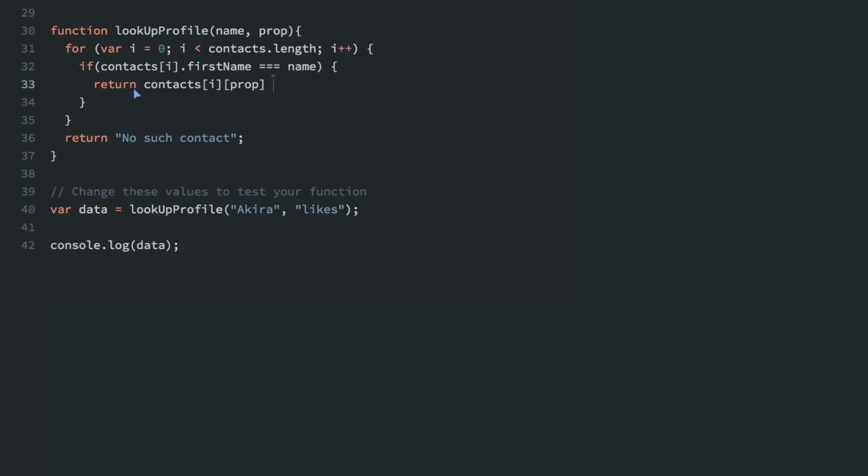So a fancy way in JavaScript of saying use this value if it exists, but otherwise use a different value is to use the OR operator. So we'll say return contacts[i][prop], or if it doesn't exist, we're going to return no such property. Now, just so you know, there would be a way to do this without using this OR operator.